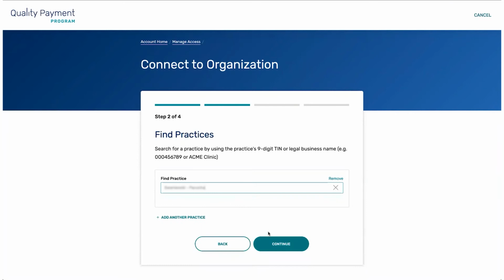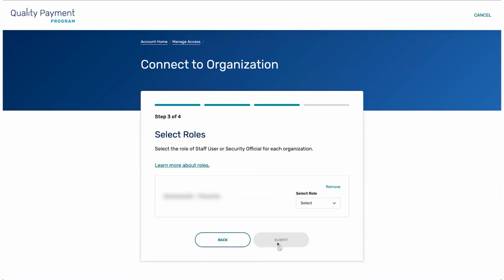Select the practice from the drop-down menu and click Continue. If you're the first person to request access to the practice, the role will default to the security official role, and you will be required to provide additional information. You'll be prompted to provide the 10-digit National Provider Identifier, or NPI, of one of the clinicians in the practice, the Provider Transaction Access Number, or PTAN, for the same clinician, and the practice's 9-digit Taxpayer Identification Number. If you don't know the clinician's PTAN, you'll need to log into PECOS, where you can find this information.